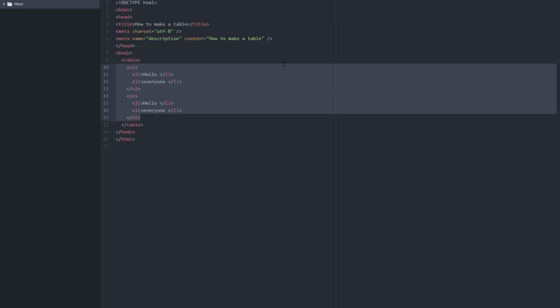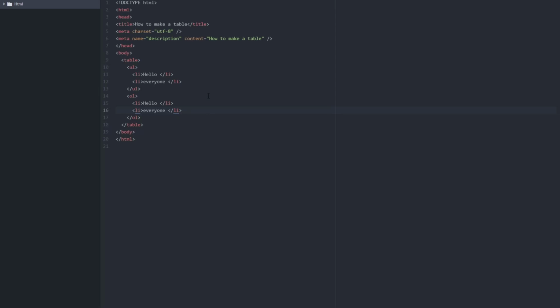And so let's go to the website, and so you can see it looks like this. So there is a list with dots, and there is a list with 1, 2. So where there is 1 there is the text hello, and 2 with the text everyone. And so up here there is a dot with the text hello, and a dot with the text everyone. So that's good. So I think that's fine for this video.